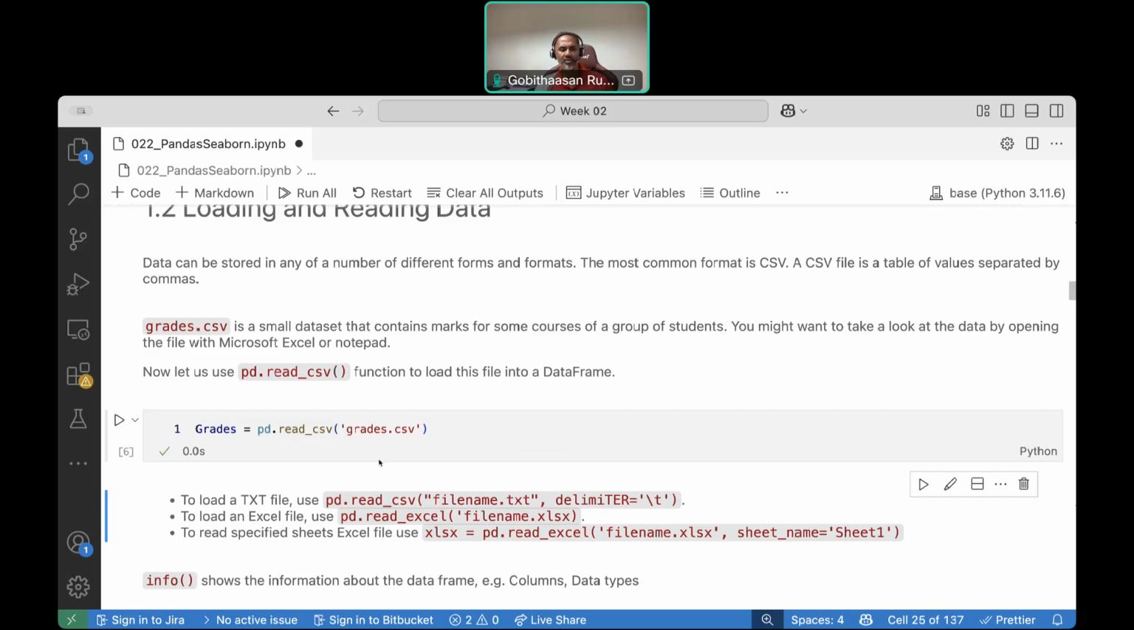We can also load all kinds of things. Actually, we can load a .txt file, and we can even load an Excel file. So there are many ways to do it. All these commands are here, and you can play around with them.